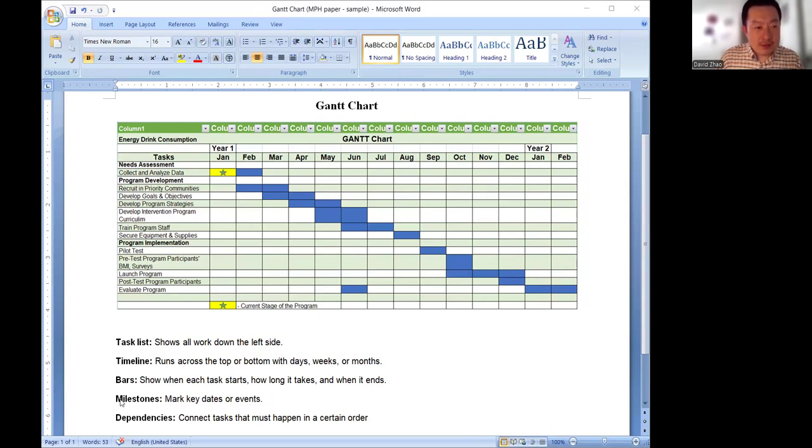And here, what I need to add on is milestones, which mark the date or events of certain task completion. Right now, this example is at the very beginning of the project initiation stage, which is data collection and analysis.